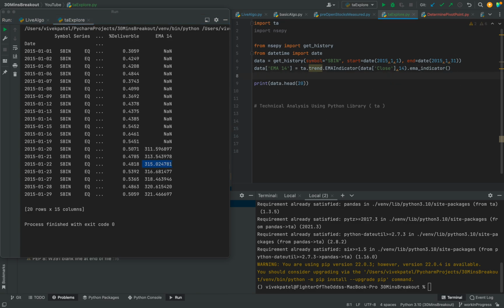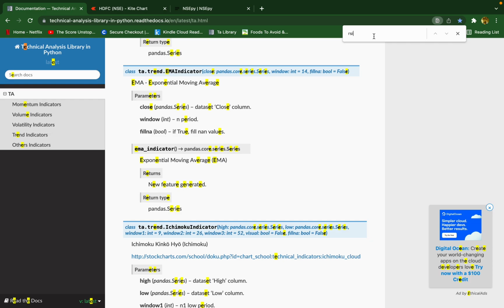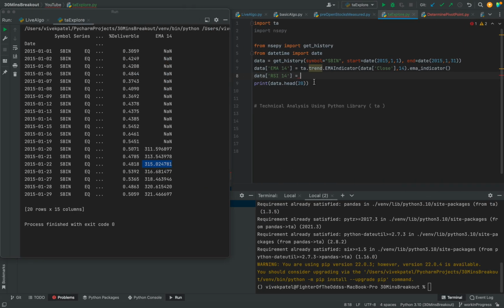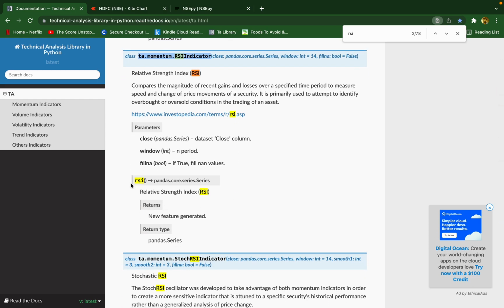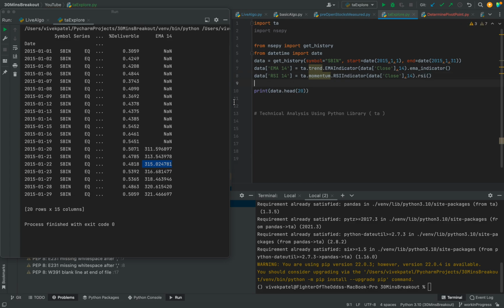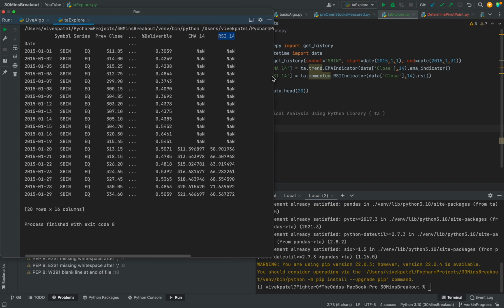Similarly, we will add the RSI value also. So data RSI of 14. Now we will check the RSI implementation here. So we have ta.momentum.RSIIndicator, and inside we will pass the close value with a time period of 14, and the method would be rsi. So now we will run this. You can see that we are also getting the RSI value.